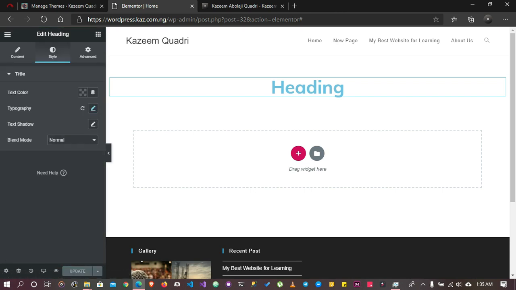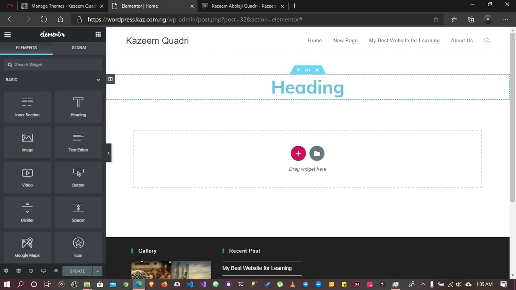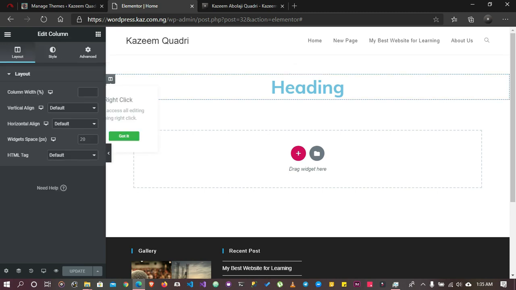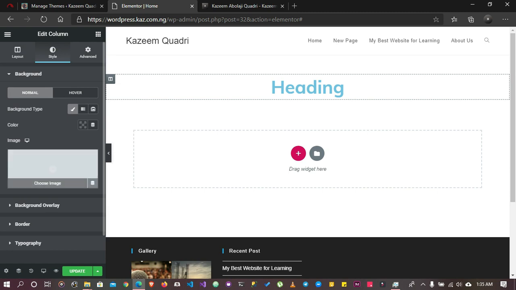After doing this, we can click back on this button here and click on this section button here, edit column, and go over to style, and under background you see background type classic, gradient, slideshow. I just want classic. So I want to add an image.